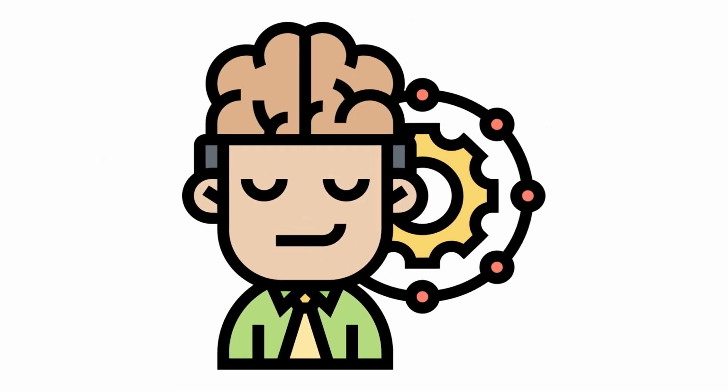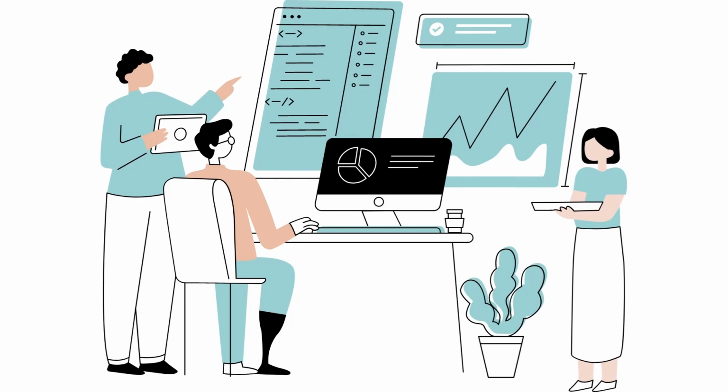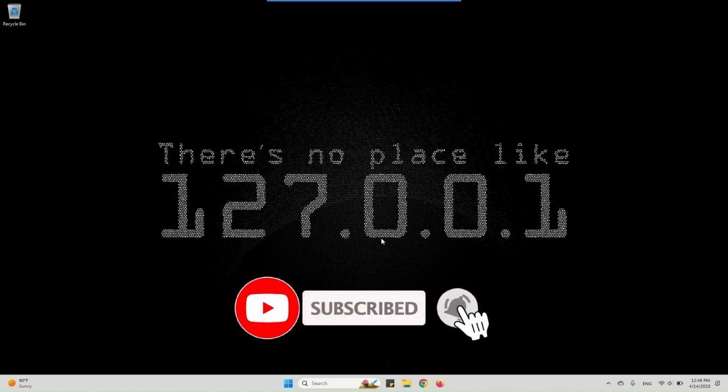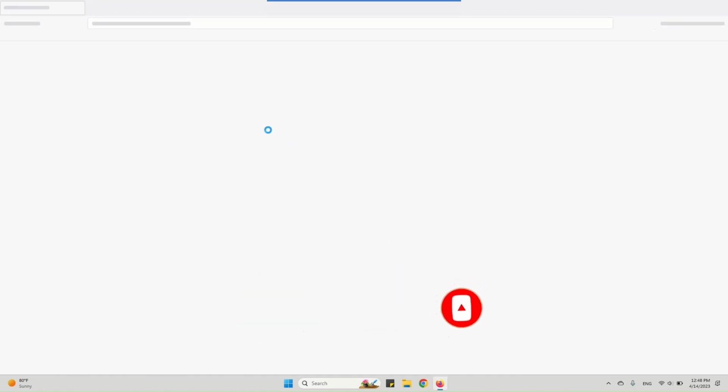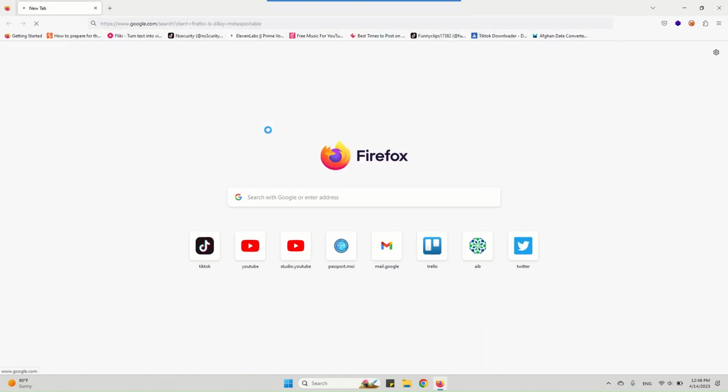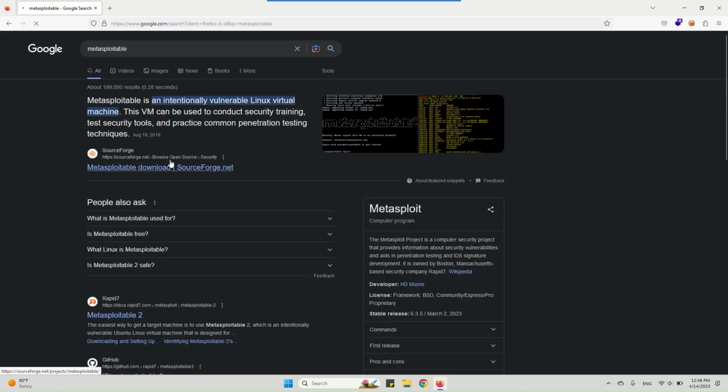So now that we know what it is and what it is used for, let's download and install Metasploitable 2. First, we need to download Metasploitable 2 on your Windows machine. So open your browser, search for Metasploitable, and click on the first link, Metasploitable download from sourceforge.net.